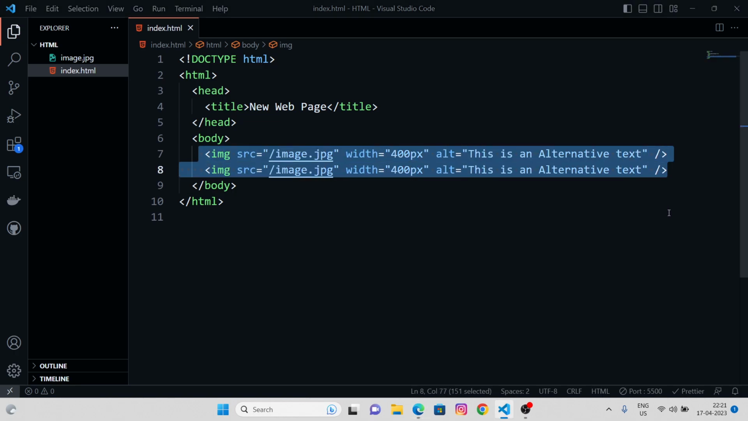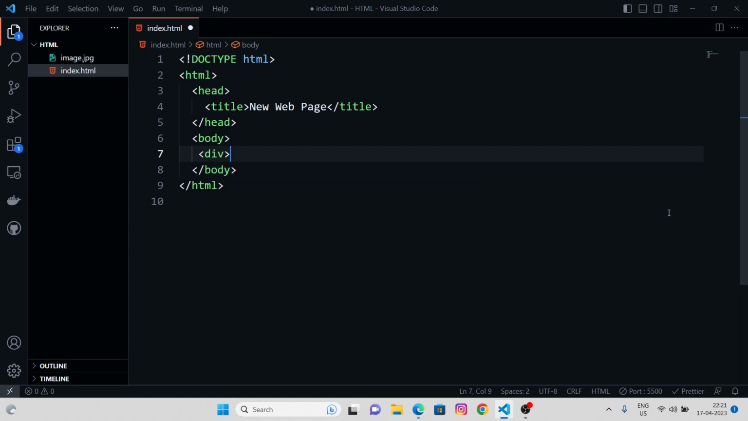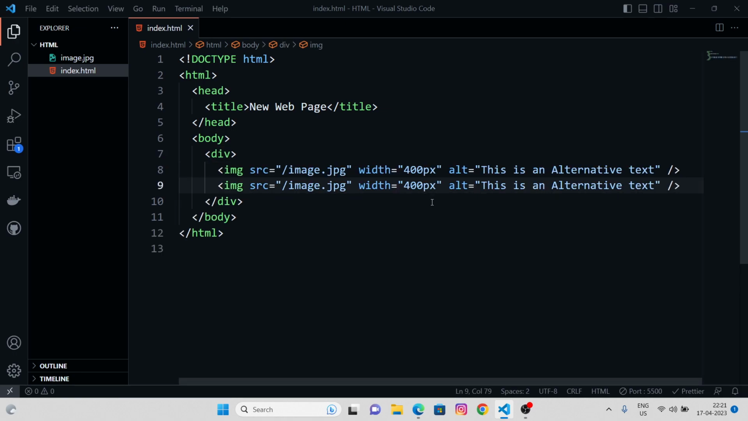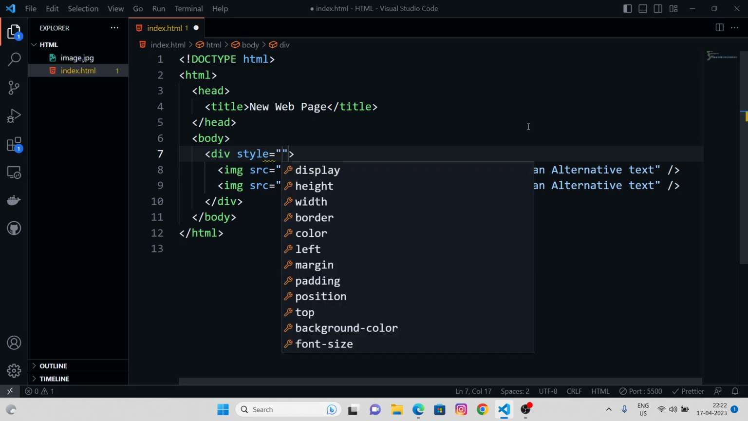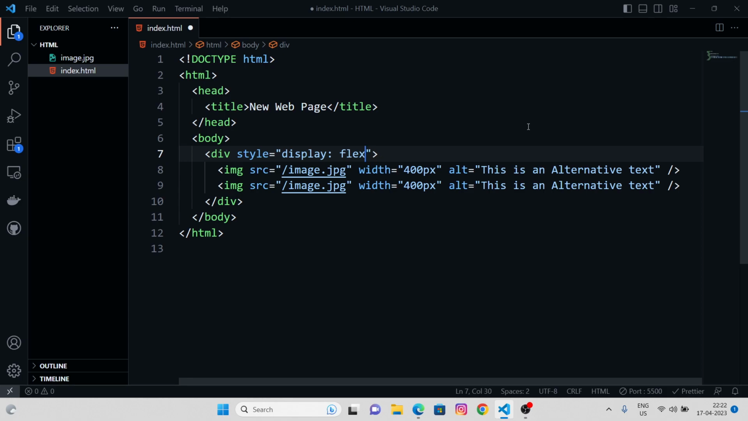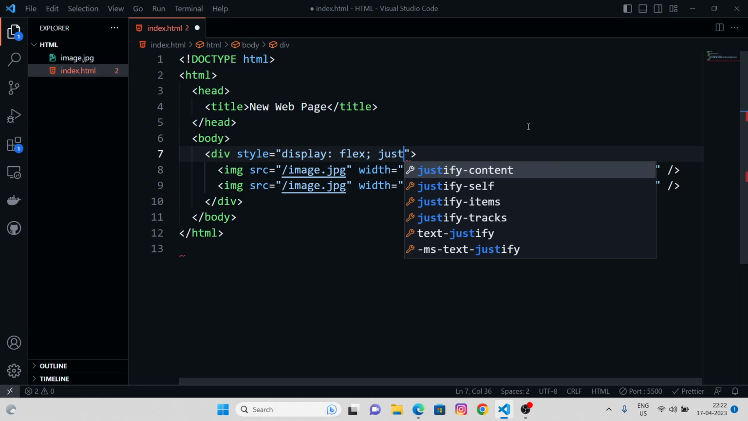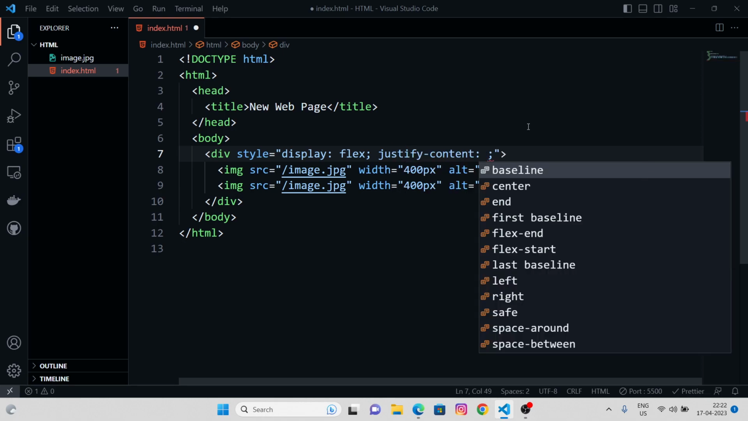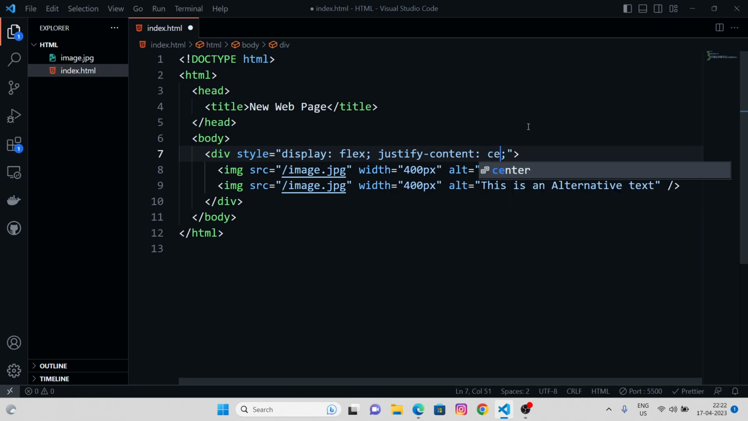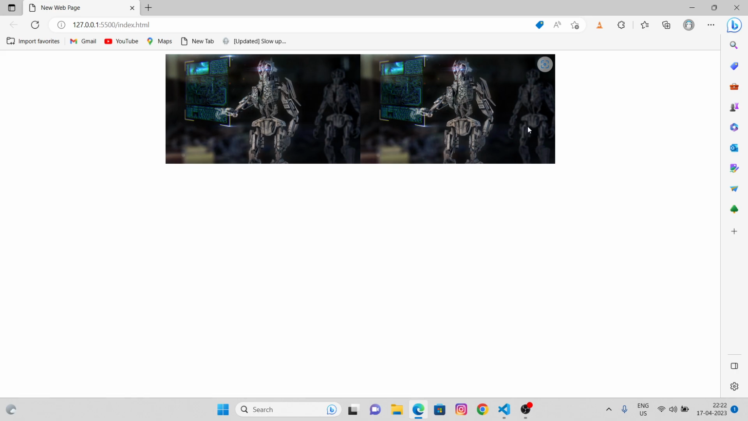we have to apply the same concept that we did for the headings and the paragraph tag, right? Cut the two images and put them in a div, so that these image tags become the child elements of this parent div tag, right? So in here apply style, in here apply display flex. After applying display flex, you need to write a property called justify content. Let's go with center. First of all, hit save. So yeah, the two images are now centered.